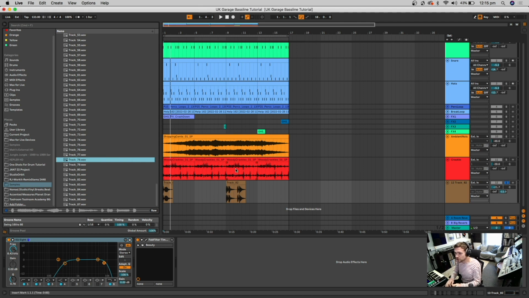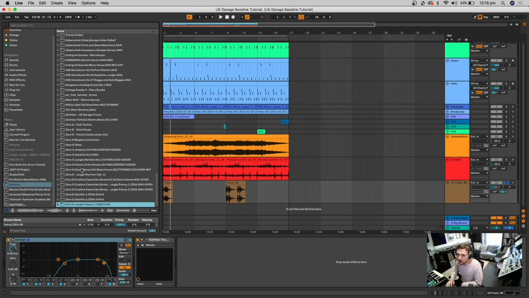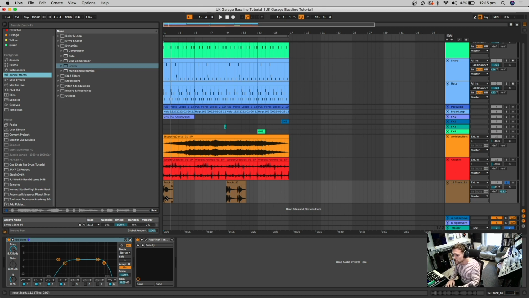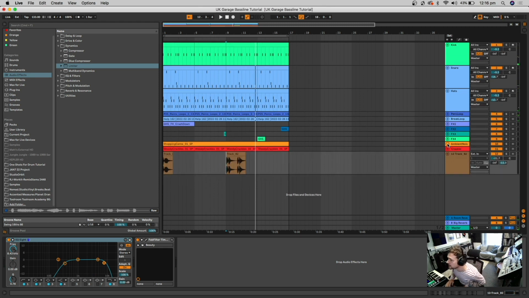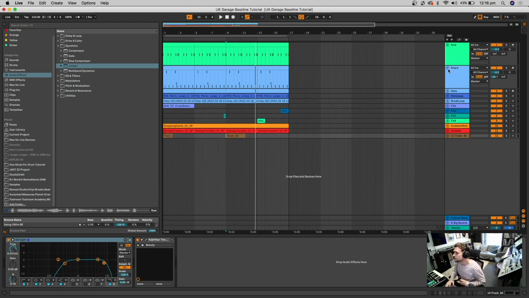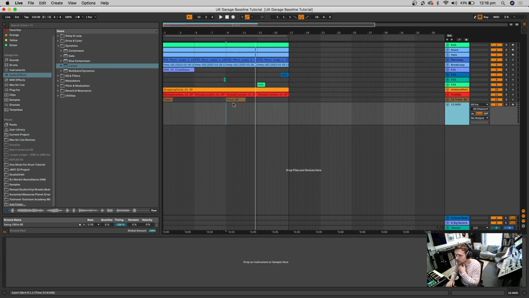There's also lots of little one shots and stuff in there. So it's good to experiment and have a little look at sample packs like those. Zero G are really good for that sort of thing. I've just got that little vocal in there. And that's it. So that's the drums, basically. So what we'll do now is we'll try and get some samples in there.